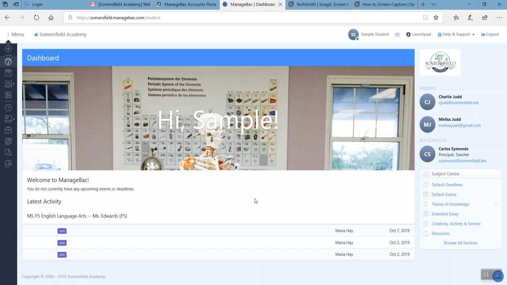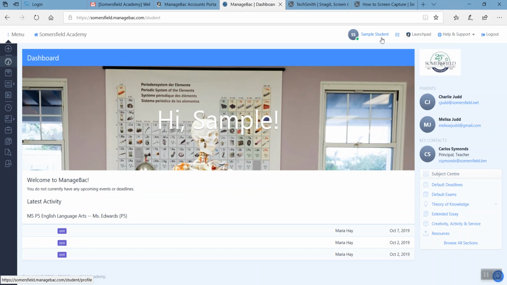we gain access. And you'll see here that I've created a student named sample student, and I've put this student in P5, and I myself and Melissa are the parents. So this is really the starting point. This is actually what a student sees, but the parent view, which you'll be prompted to do your own, is very, very similar. So I'll take you through what the student view is, and just know that the parent view is quite similar as well.